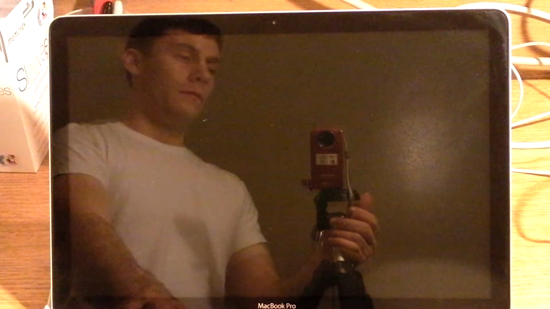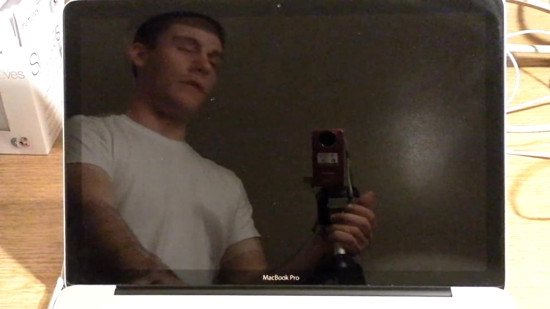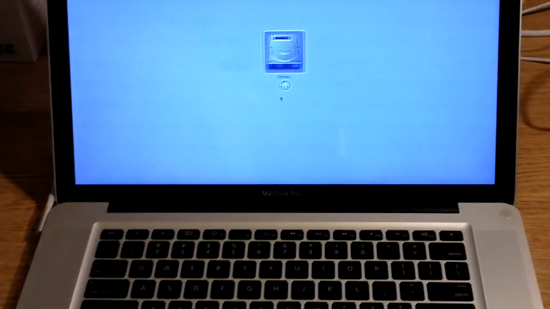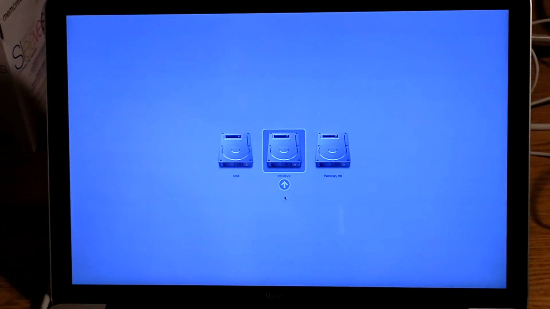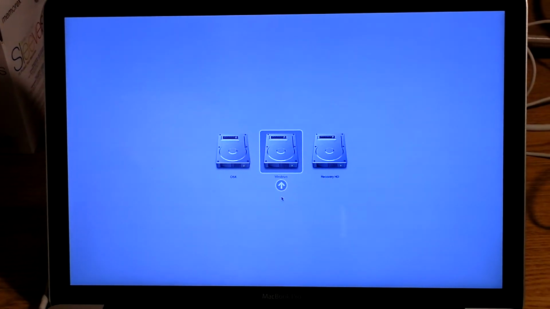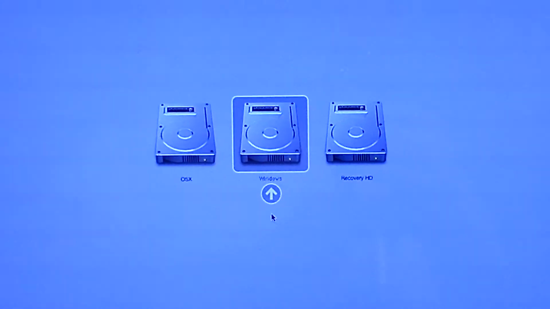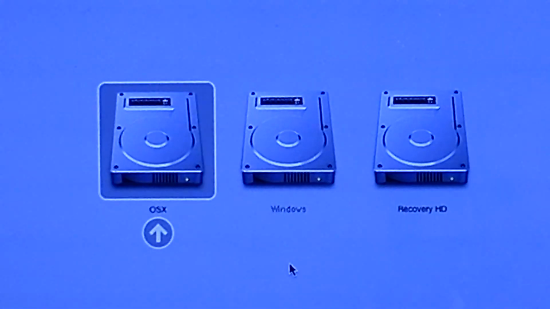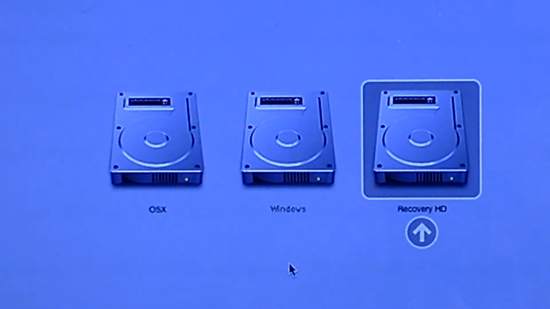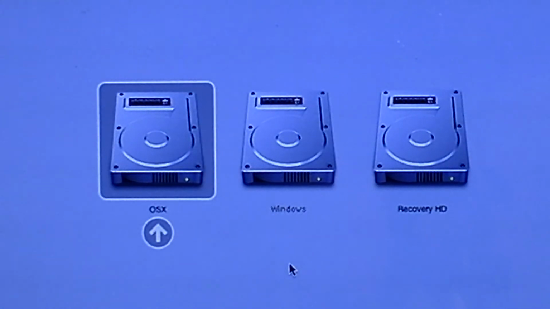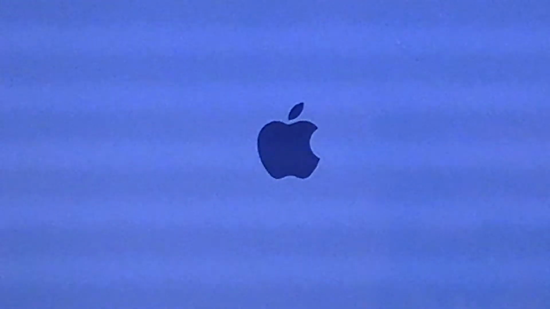Now you can't see this, but what I'm doing here is holding the option key when it boots up. And what that's going to do is give the option of what you want to boot into. Now you'll see here we have OS X, Windows, and then the recovery partition, which you can use to set it back to OS X Lion whenever you want. I'm going to go ahead and boot into OS X.